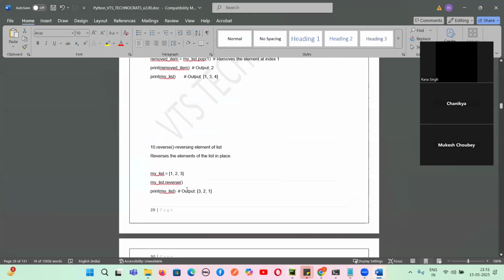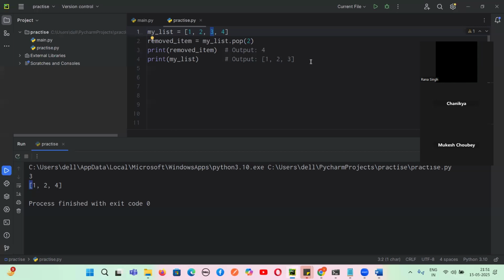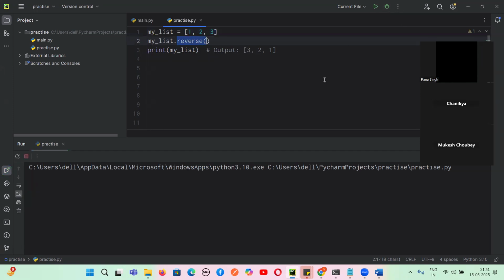Correct, sir. So suppose I want to reverse a list, guys. What will happen? We'll use the method called reverse. Suppose this is a list I want to reverse, so I have written reverse. Will it be reversed or not? Tell me yes or no. What will be the output? 3, 2, 1. Yes or no, guys? Correct.